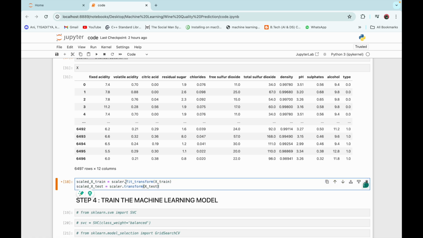Here on the features for training we have performed dot fit_transform. What StandardScaler does is, it basically calculates the mean and variance for all the columns in our features and then standardizes our feature dataset. So now we have scaled x_train and scaled x_test. So let's move on to the next step, that is training the machine learning model.